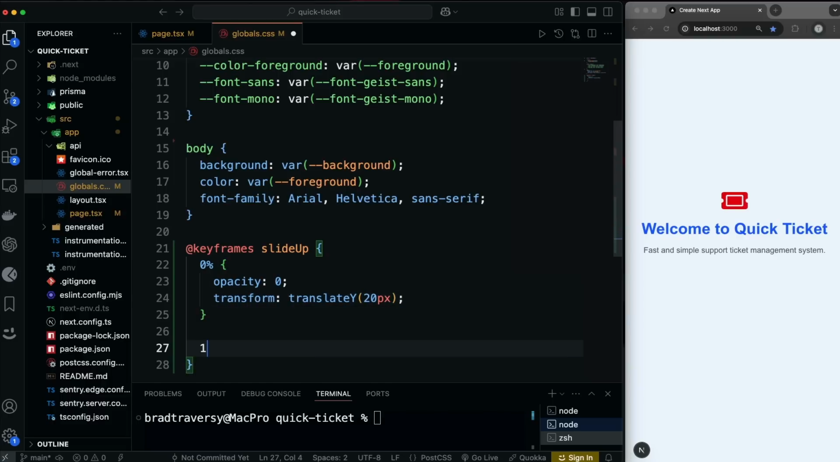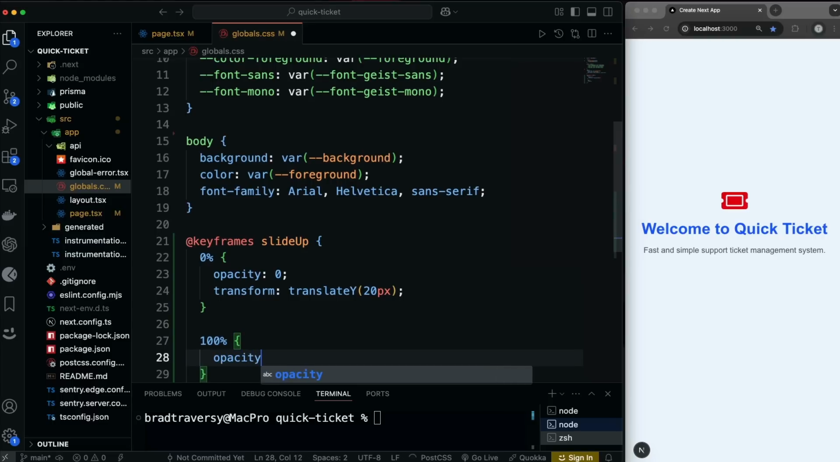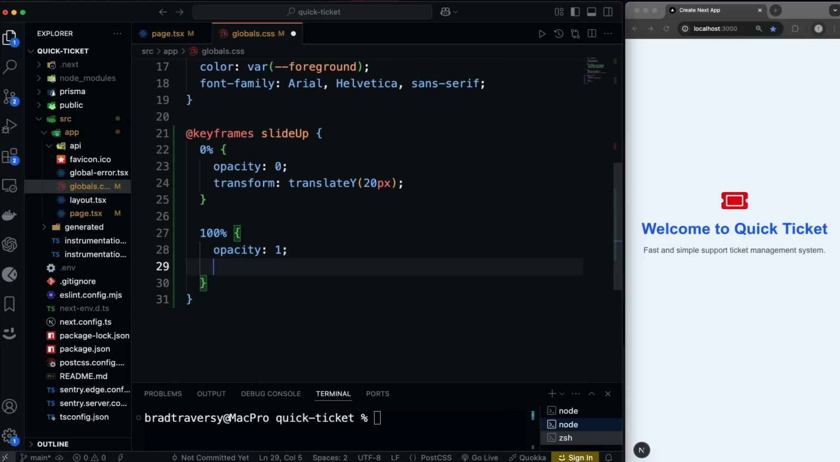Then on 100%, which is when the animation ends, is where we want to add opacity 1, which is full view, no fading at all. And then transform, we want to do translateY and then put it back to its original position, which is 0.